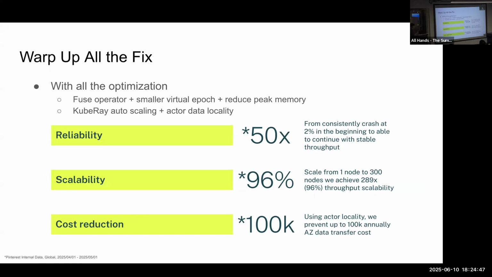Just to wrap up a bit, reliability improved from 2% to being able to finish it. And then for scalability, we're able to scale consistently to higher throughput than before, and we're able to do cost reduction just by setting some of the parameters that Ray provides.